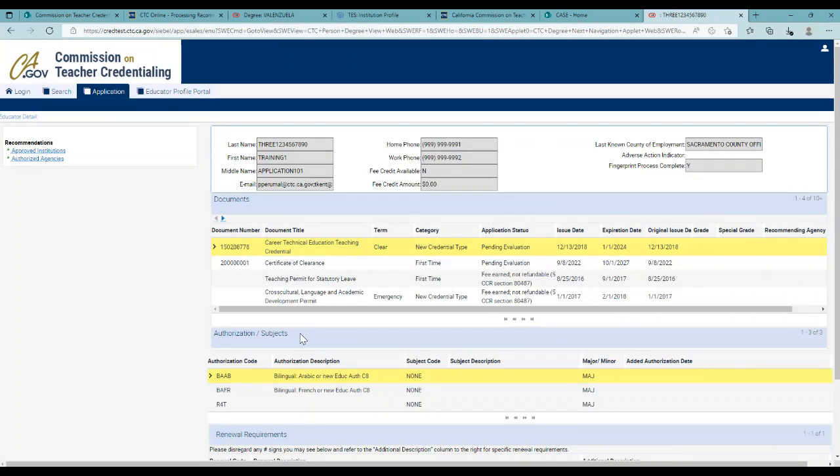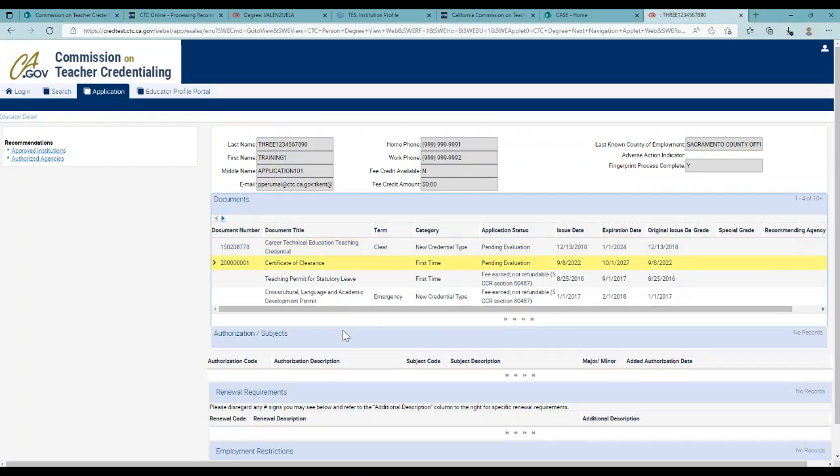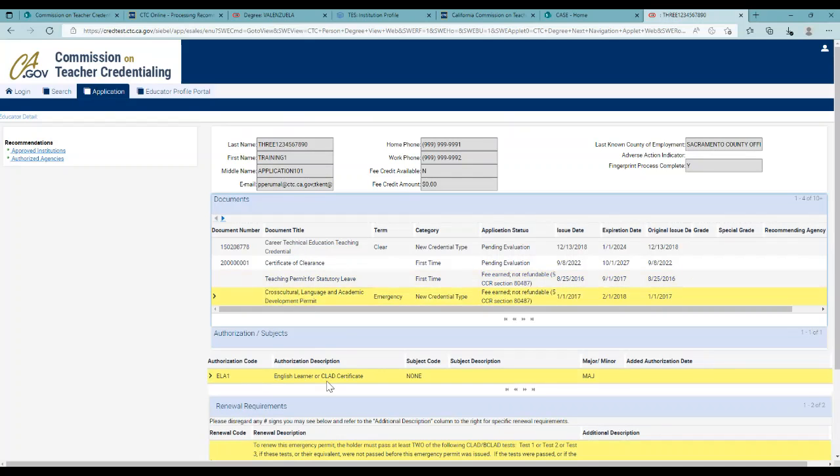So here we have on the left-hand side, the two different types. You can select the approved institutions, which would be if you're recommending for a specific credential, or the authorized agencies, which is going to be your sub-permits and any of the emergency permits. You can also see here on the right-hand side, the educator's information, the type of documents that they held. You can click on these type of documents and it will show the specific authorization type, any of the renewal codes.